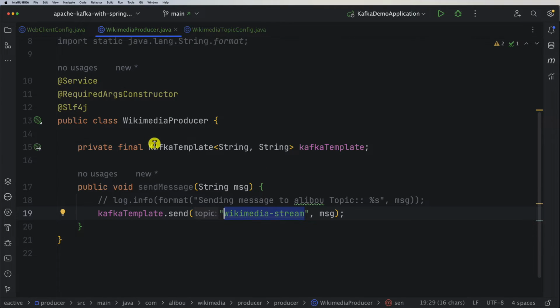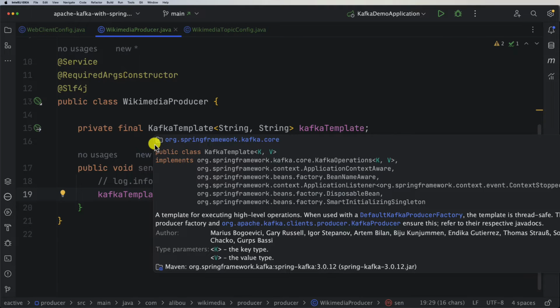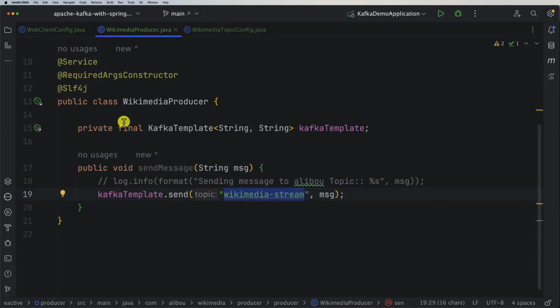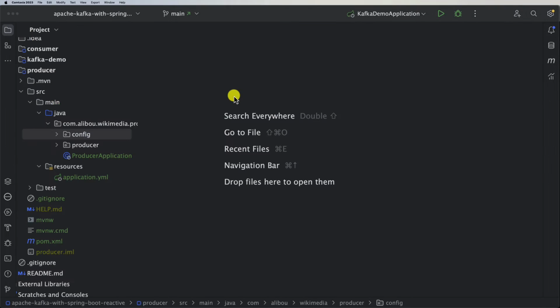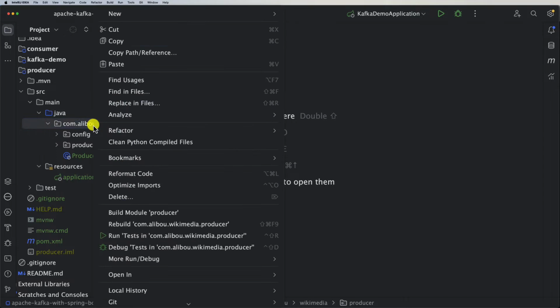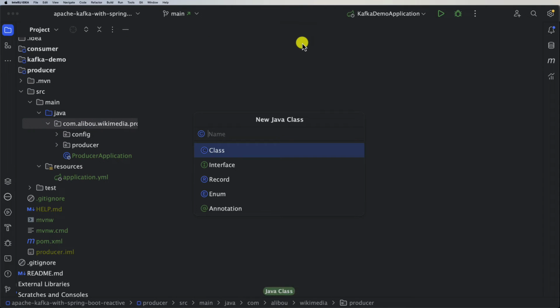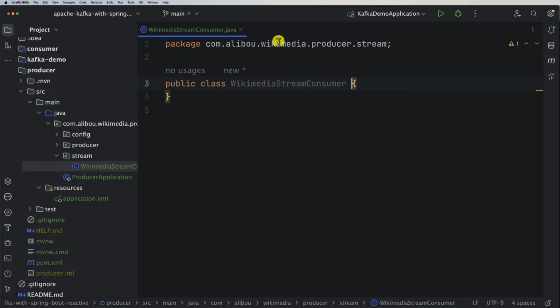Now let's move on and create the stream consumer service, the one that will consume the stream API, and then it will publish the message to the Kafka topic. Alright, now I will right click here and create a new class, and I will call it, for example, the stream or Wikimedia package, or you can call the package whatever you want. And here I will call it Wikimedia Stream Consumer. So this one will consume our stream coming from the Wikimedia.